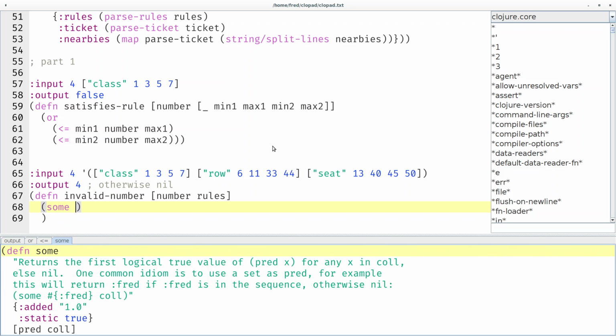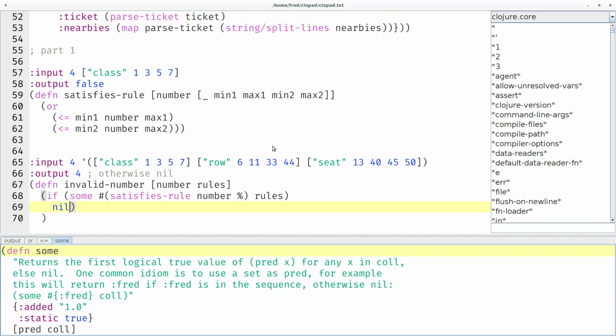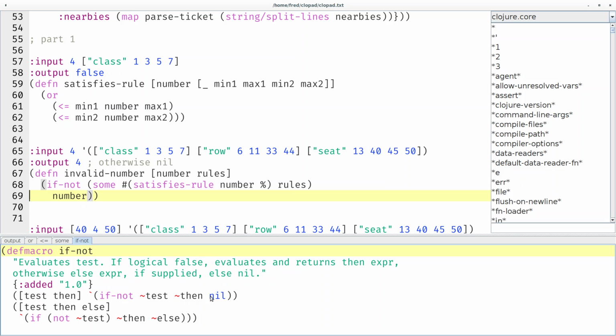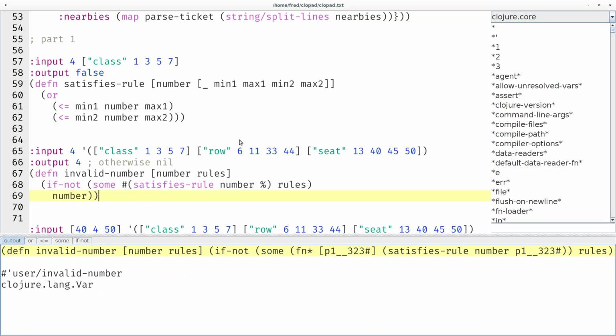So there's a useful function called some. It takes a predicate and a collection. In our case, the collection are the rules, and the predicate should simply check if satisfies rule, number, and rule, and in our case, the rule comes from the rules that we iterate over. Okay, so then what would some return? It would give us a rule, the first rule that matches, and otherwise we get nil. But if it gives us a rule, then we have a valid number. So if we get a rule, we want to return nil because the valid ones are not interesting for us, and otherwise we want to return the number. Okay, and this pattern of saying if the condition is true, I want to return nil and otherwise the number, there's a special function for that called if-not, where the nil case is implied when you don't have an else. Okay, so we save one line of code.